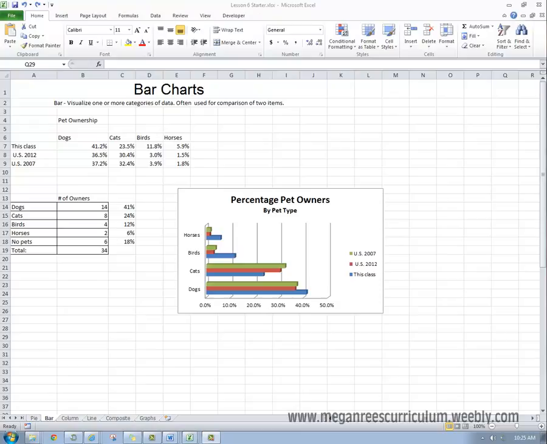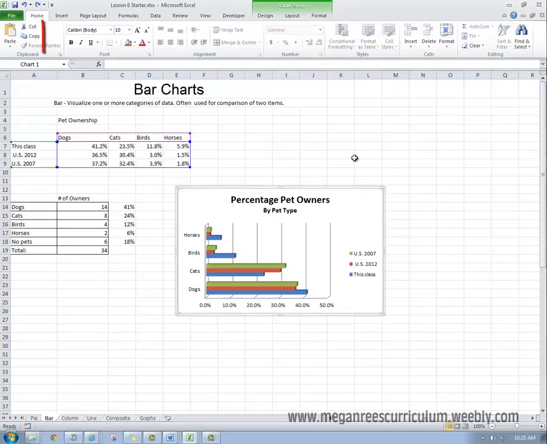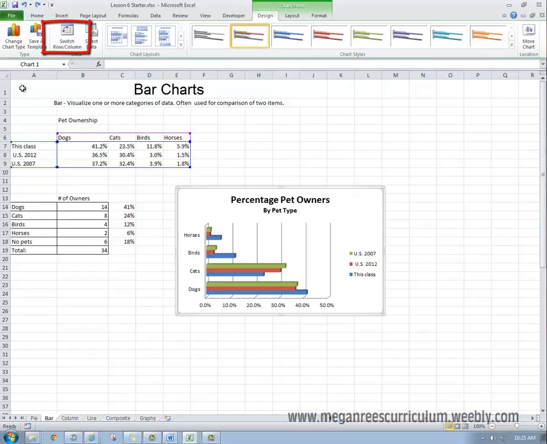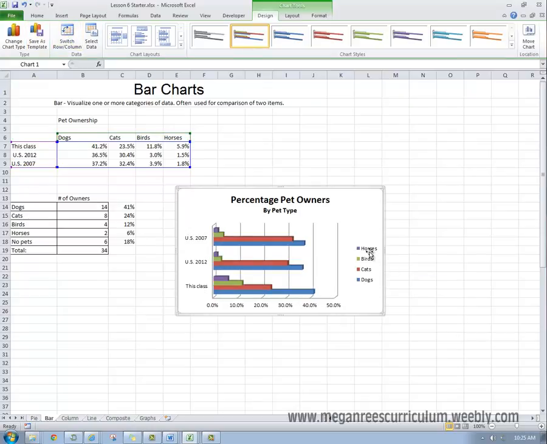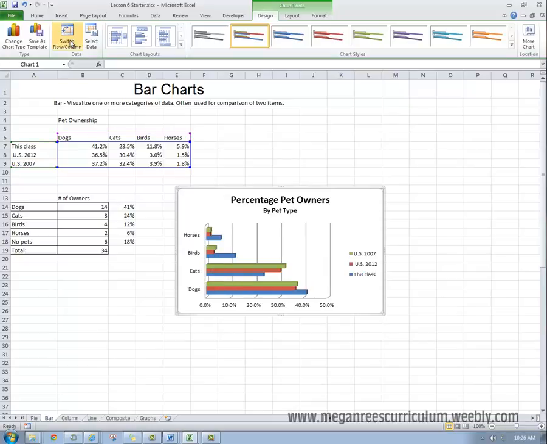Now the next thing we're going to do is called switching the row and column data. So I'm going to click on my chart, make sure your chart tools is up, and you'll see there's a button right here that says switch row column data. When I click on that, notice that right now the legend is showing me 2007, 2010, this class. When I switch it, now it's got horses, cats. It's just dividing it differently. This is now going by year, all grouped together. And I can see that in 2007, here's horses, here's birds, here's cats, here's dogs. So it's just changing the way that it looks on the page.